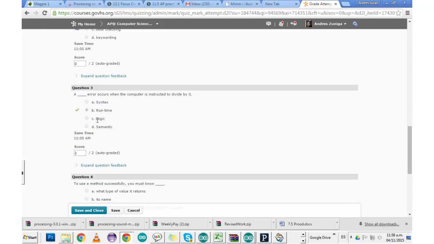In question number 3, it says error occurs when the computer is instructed to divide by 0. Now, dividing by 0, the computer will not know that this is an error until it reaches that point. That's why it's called a runtime error. It will run every line of code, and when it reaches that division by 0, it is going to find a runtime error. So it won't show a syntax error on your IDE. You won't have any errors until you actually run the code. When it gets to that line, it will find a runtime error.